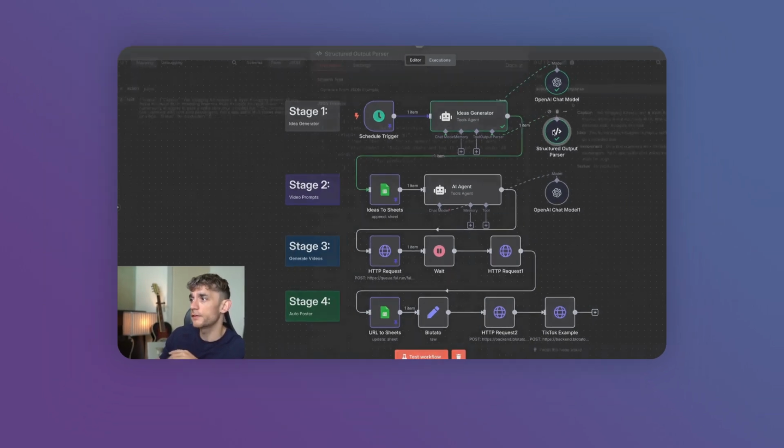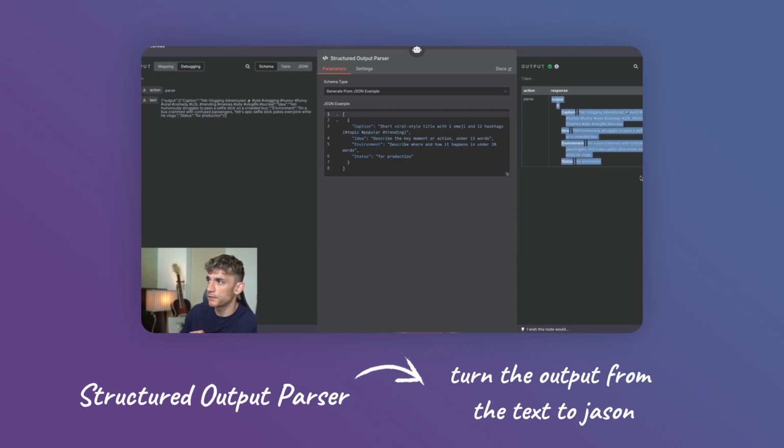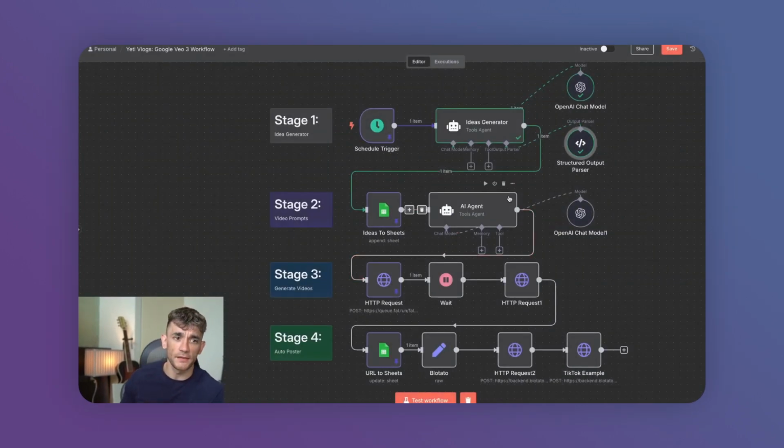What this also has is a structured output parser. And basically this is going to turn the output from the text into some JSON files for a caption, idea, environment, and status. We're going to use that for the prompt later, but essentially that just allows us to take the idea of the video and then pass it into a format that we can then later use to generate the video step by step.